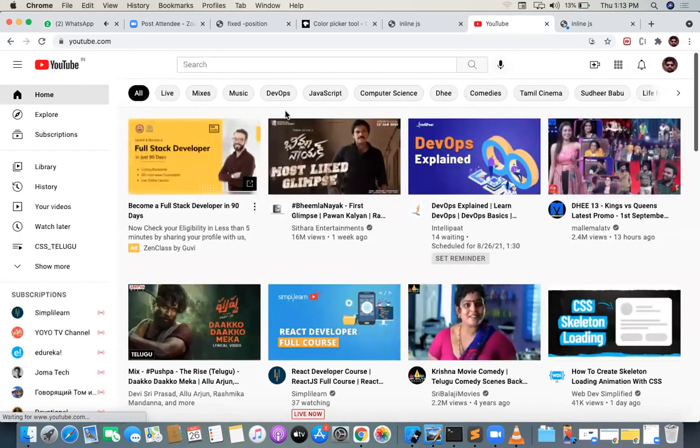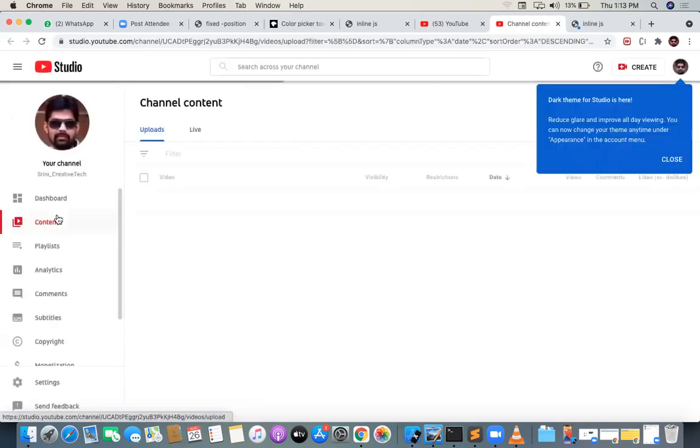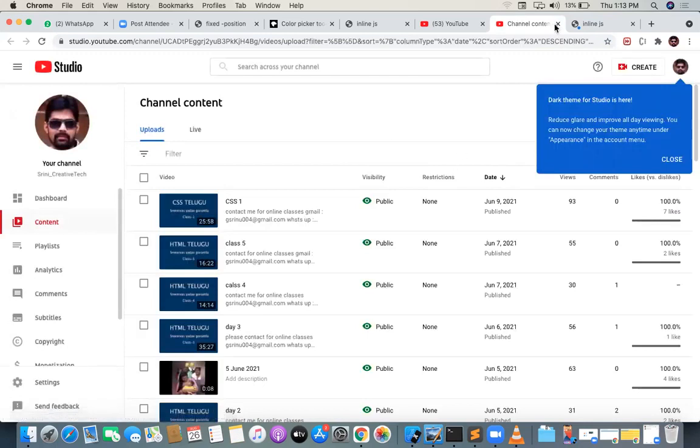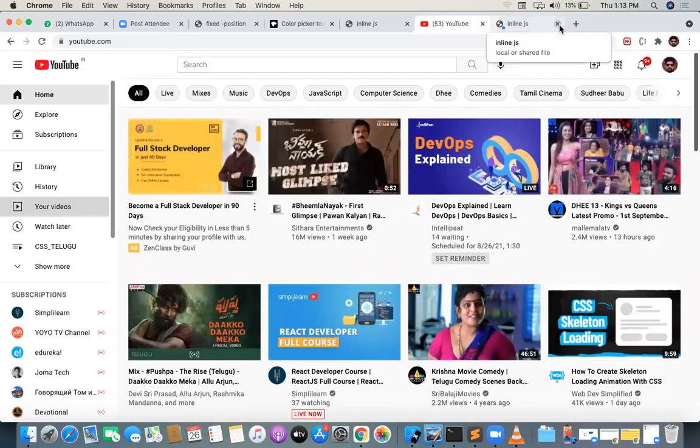For example, you are going to be clicking on subscriptions, and you are going to be clicking on your videos. Only then is the your videos tab opening. Until and unless I click on your videos, how will your videos come? So this is the process of JavaScript.